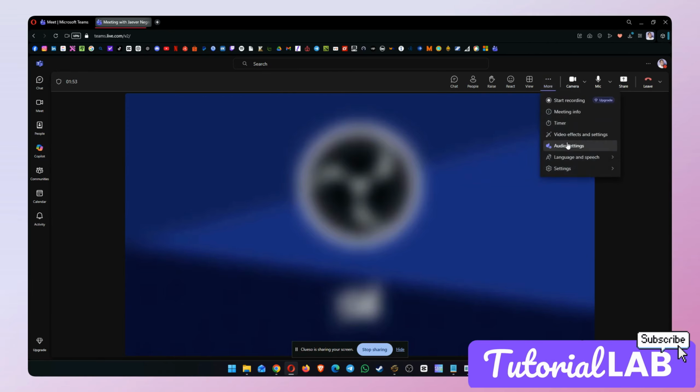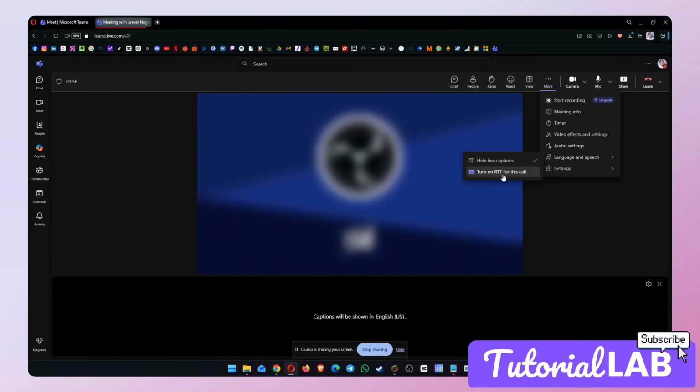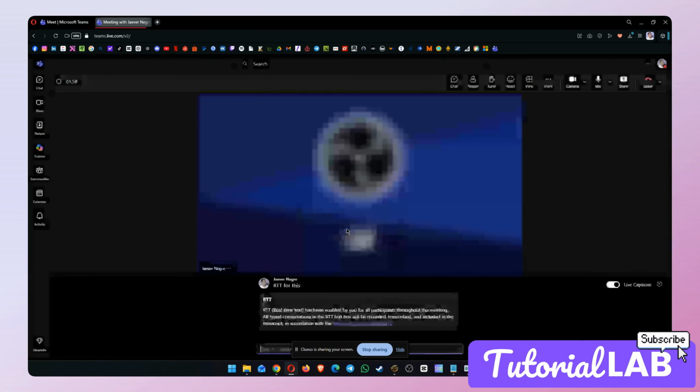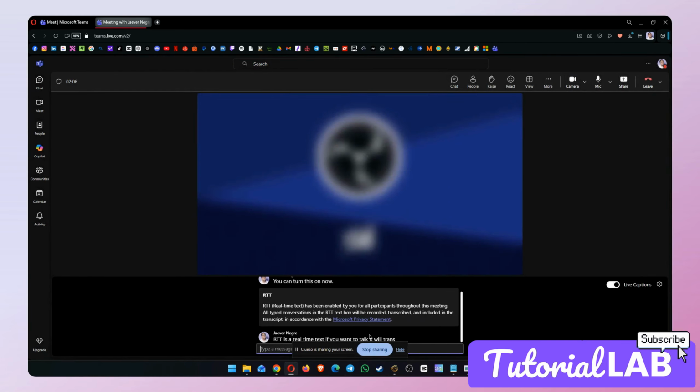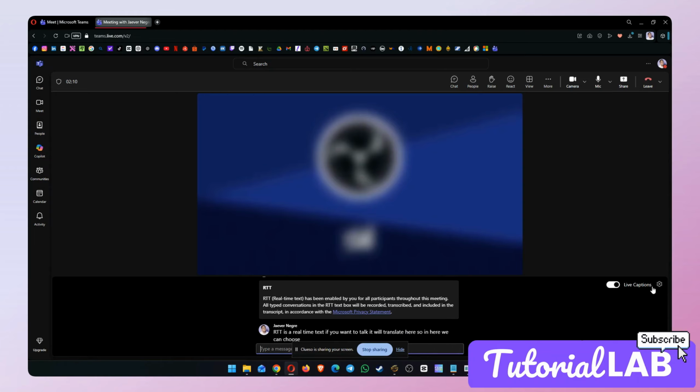We can also enable RTT for this meeting. Just turn this on. RTT means real-time text. When we speak, it will translate here. Now, we can choose any language.